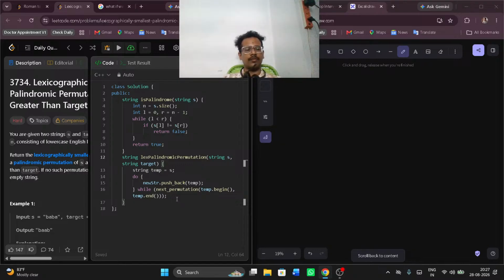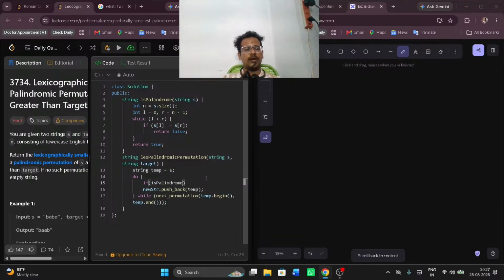Now we have something. It is if is palindrome. The temp is palindrome and temp is greater than target, we'll just return temp. Now if temp has become S again, then we just return false and there is no new string. Sorry, return temp. If not, we'll just return an empty string, and here return an empty string again.